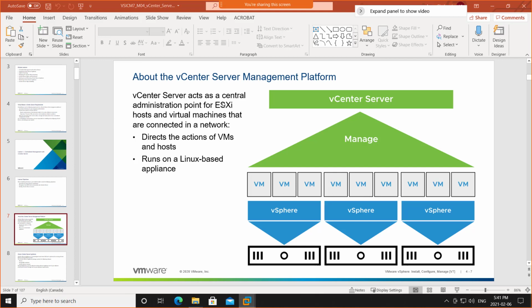vCenter server acts as a central administration point for ESXi hosts and virtual machines that are connected in a network. It directs the actions of VMs and hosts, and runs on a Linux-based appliance. So these are the hypervisors, hypervisor 1, suppose hypervisor 2, hypervisor 3. Then there are VMs, and vCenter server manages them all. So we have talked about that before as well.